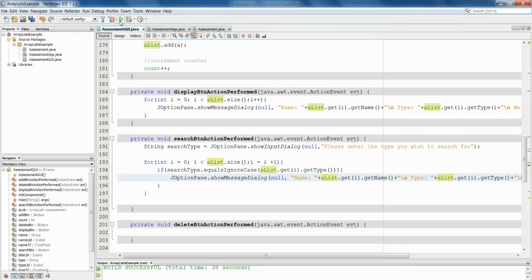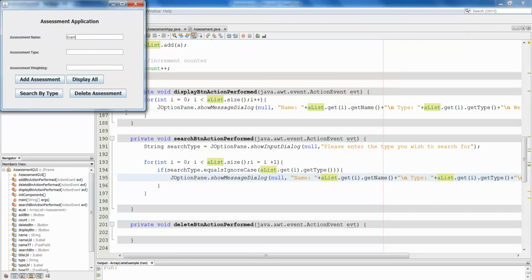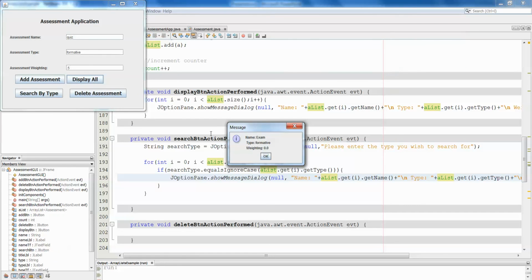So let's test it out and see if it works. So let's enter exam, formative, 0, add assessment, project, summative, 0.5, add assessment, and quiz, formative, add assessment. So if we display them all first, we'll see they've all gone in. Exam formative 0, project summative 0.5, quiz formative 0.5.